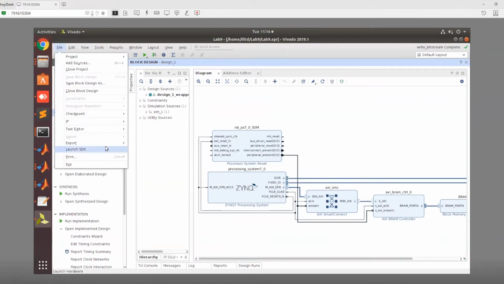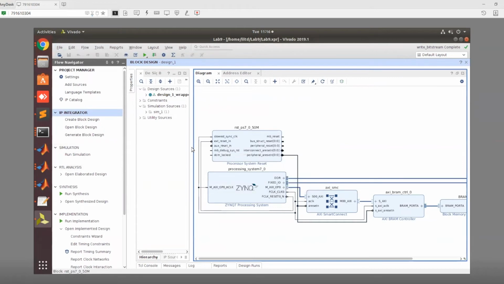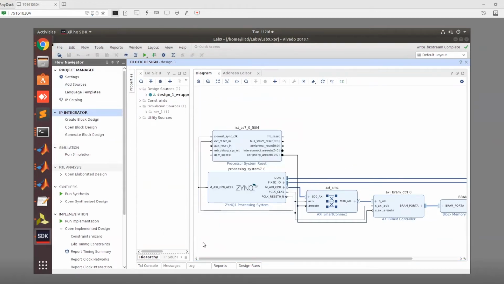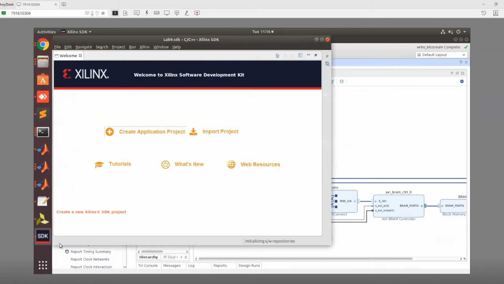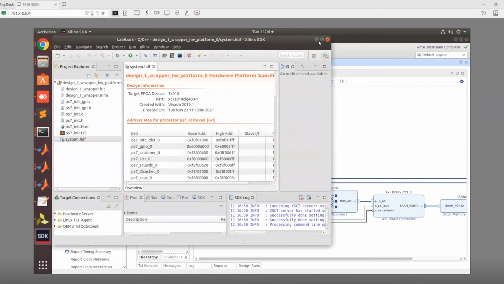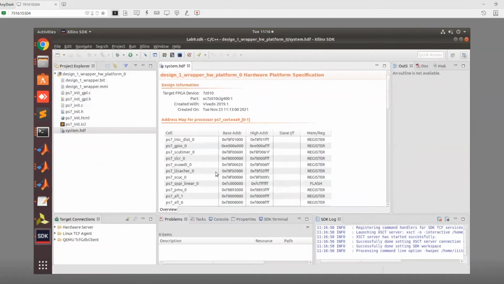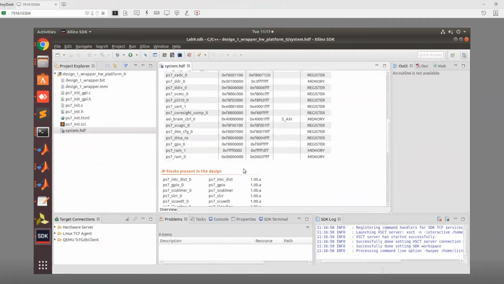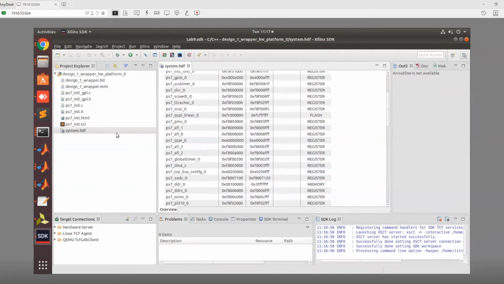Once that's done, we want to launch the SDK. So you just launch SDK from here. Go to File and launch SDK, and wait for the SDK to open up completely. Right, so now that is done, we can see that our BRAM controller is also present here. And now we can actually write the code to program this.